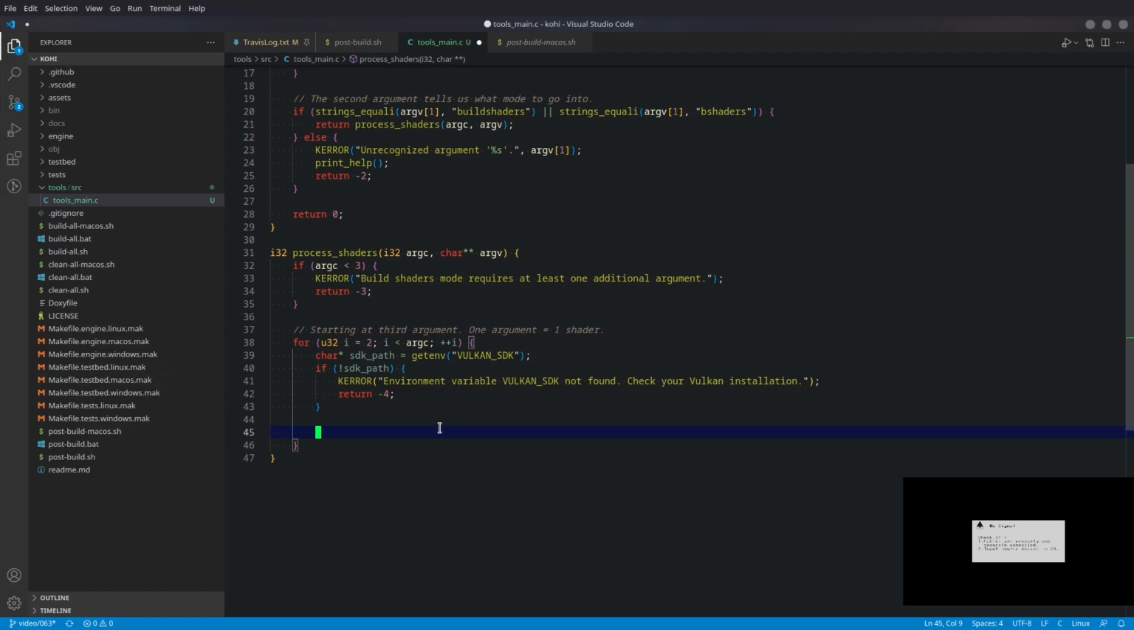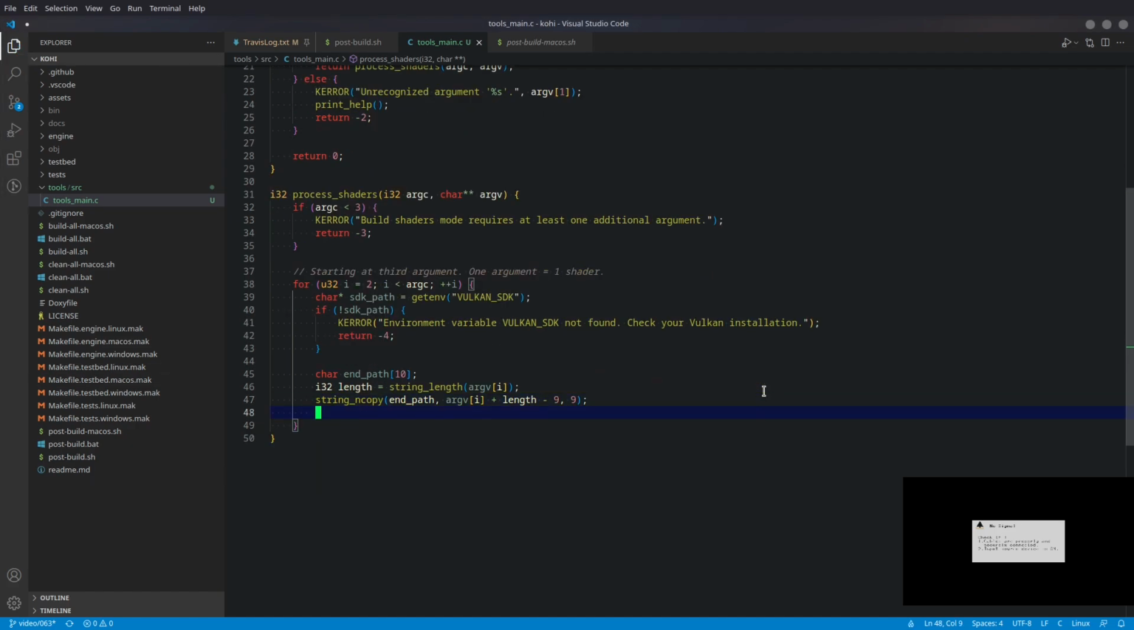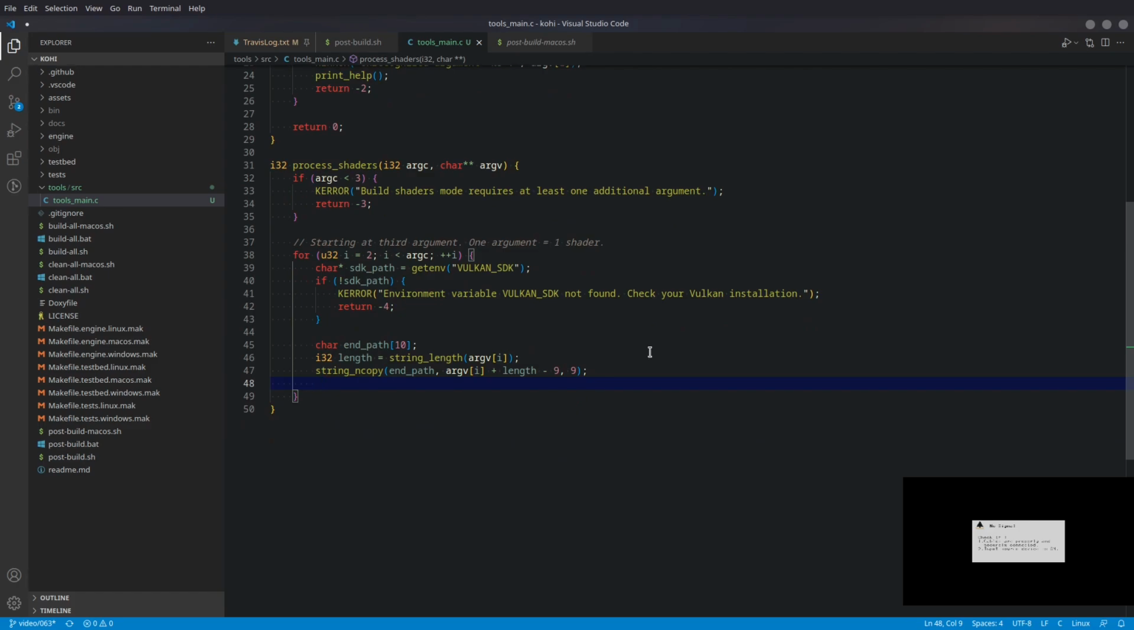The next thing that we're going to do is construct a path. We are going to get the length of the current argument, and we are going to copy essentially the last 9 characters of that. Now, why the last 9 characters?